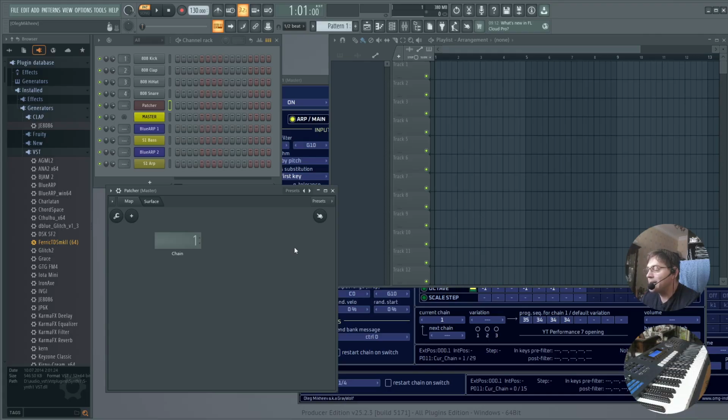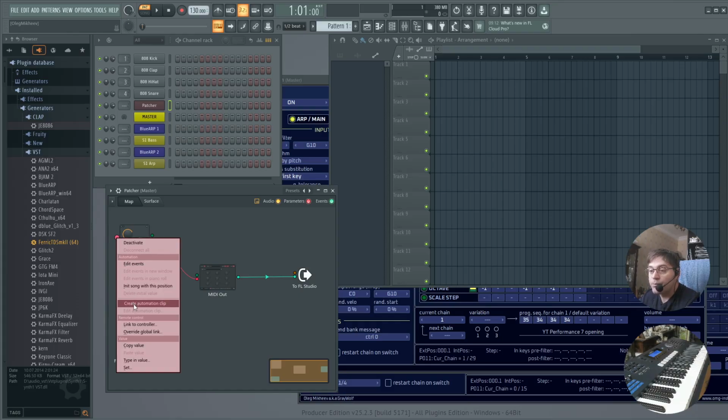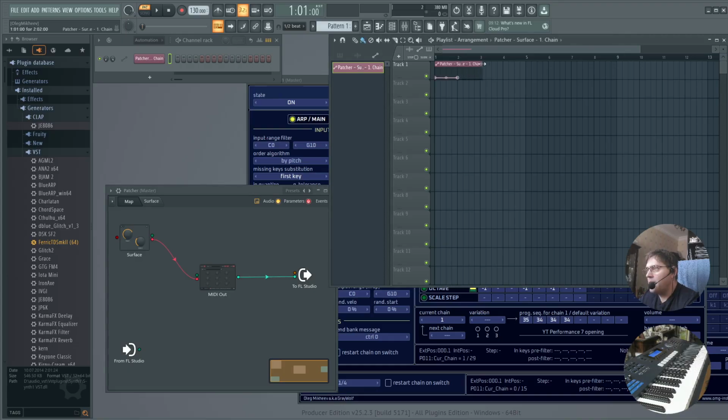And now, last but not least, the thing that was counterintuitive to me, we want to automate this chain value box. And to do this, we need to activate it as the input first, because otherwise it's not possible. So we select Activate. Now it appears here as the input, and we don't need to connect it anywhere, but we right-click this dot and choose Create Automation Clip. And now we have automation clip for our controller. And we can change the chain for different parts of our song.